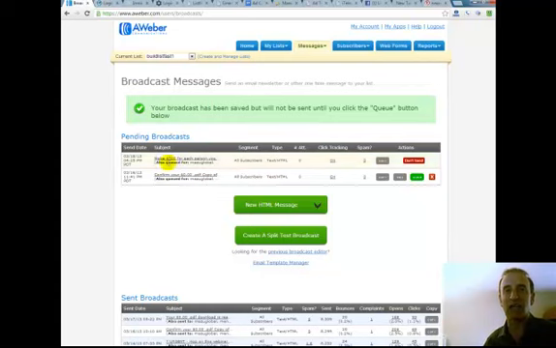AWeber is one of the 5 autoresponders that I'm using right now, and we're going to go on to autoresponder number 2, which will be GVO, in our next segment.